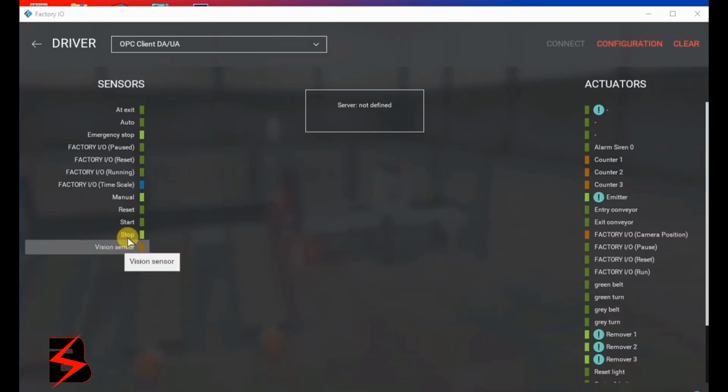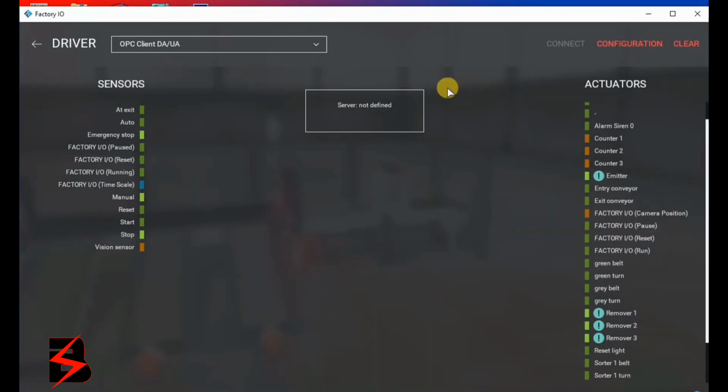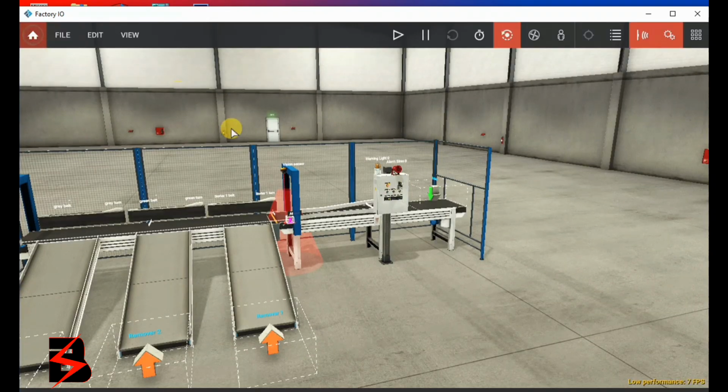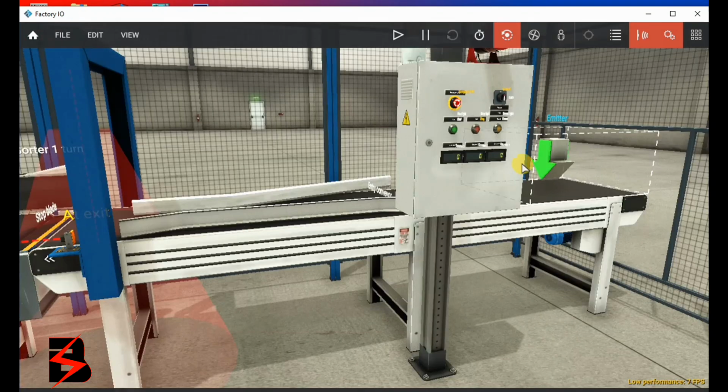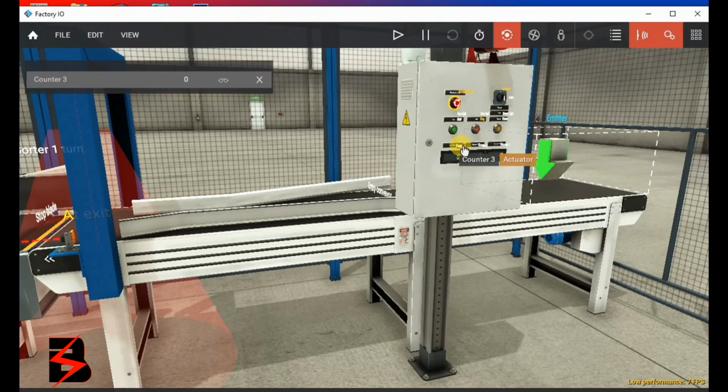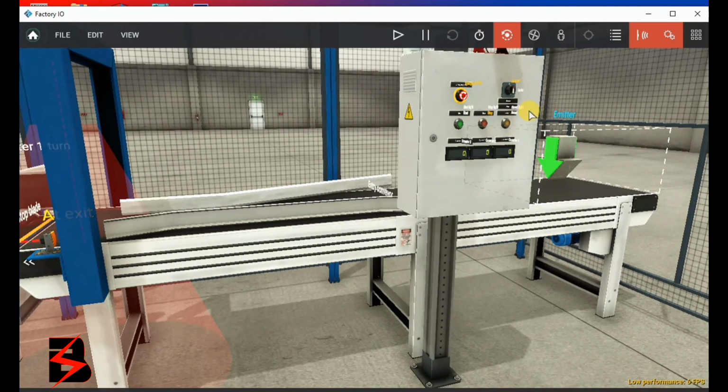Now before we look for the servers, I think you can see the input devices we had: vision sensor, we have stop and start, then we had at exit, that was the sensor at exit. Then the output, you have alarm siren, you have counter 1, counter 2, counter 3, that is blue counter, green counter, and let's first rename this counter. Let me go back and first zoom this control board here, then click on this word here, this one counter 3. I'm going to rename it gray, which is okay. As you rename, you will see here changing the name also.